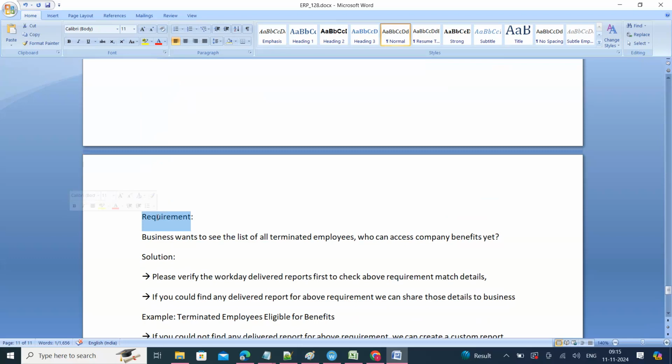Okay, let's move to the requirements, guys. Generally, how do the requirements come from business? How does a developer think and move forward with the requirements? So this is the requirement we receive from business: Business wants to see the list of all terminated employees who can still access company benefits.